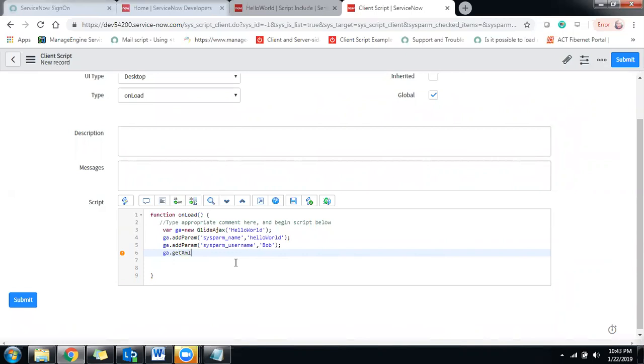Then ga.getXML. Previously we have done getXMLWait, which is for the synchronous one, and this one we are going to do for the asynchronous one. So inside getXML I'm going to add a method. Just see what I'm writing, I'll explain this.